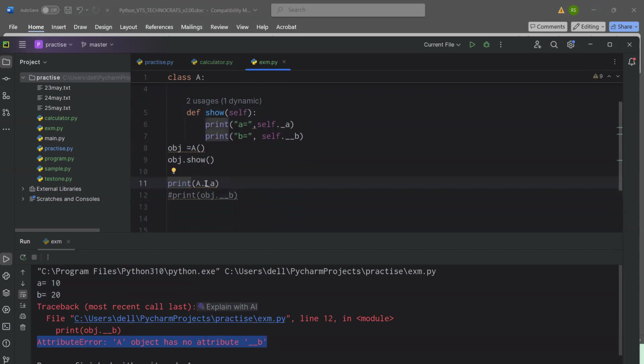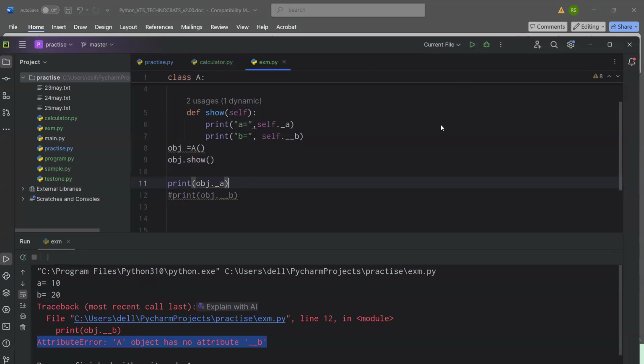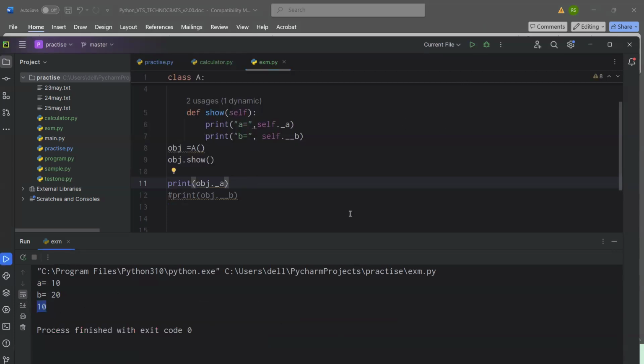Now I'm trying to access A. So I'm writing here obj dot underscore A, and I am able to access it. That is not as per the definition of restriction, guys. Do you guys agree with me? Let us comment the print. Let's see, both are printed. Lines 6 and 7, 6 and 7.